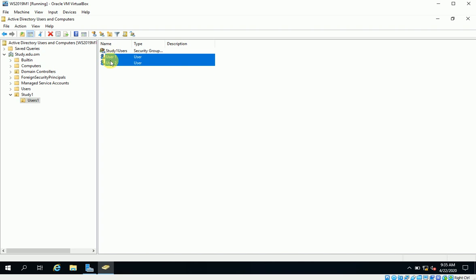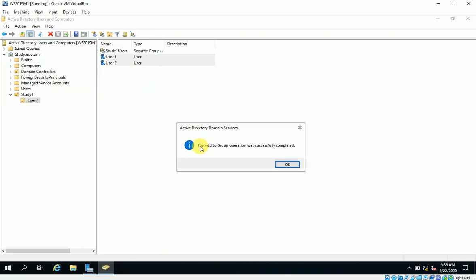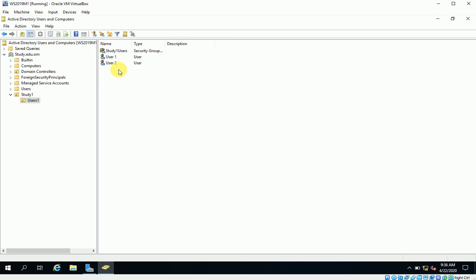Now I want to assign these two users to this group. I right click and choose Add to a group. It will ask me which group I want to add to. Since I only have one group, I write the name here and click Check Names. It automatically appears here. I select OK. It says the Add to Group operation was successfully completed. So it means these two users belong to this group now. We can create multiple groups here, and this will help us to create the GPO for different groups later on when we control those users on the domain.